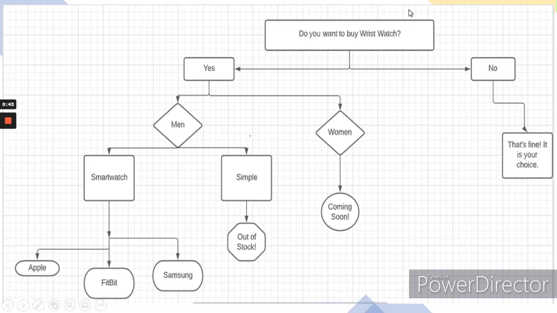So first of all, this is where the flowchart starts. First we'll ask the user, do they want to buy a wristwatch or not? So there will be three possibilities: yes, no, or an invalid value. If they type an invalid value, then that's the end of the program. We will give them an error message. But if they say no, then we will say that's fine, it's your choice, and that's the end of the program. Let's say if they say yes, that's when everything starts.